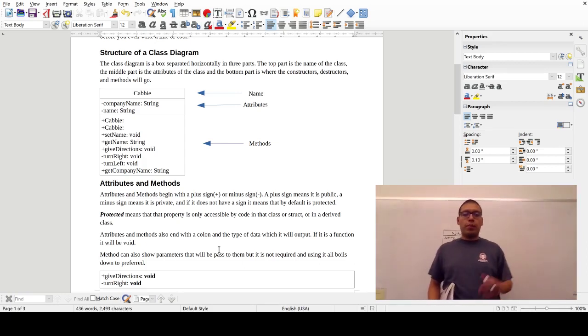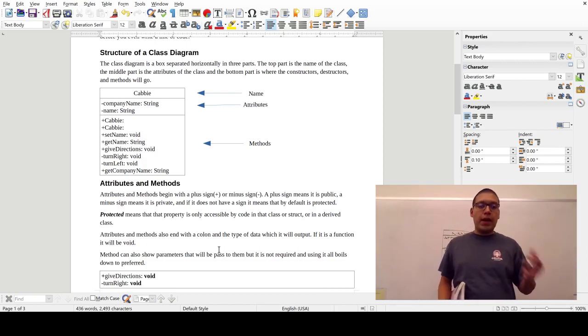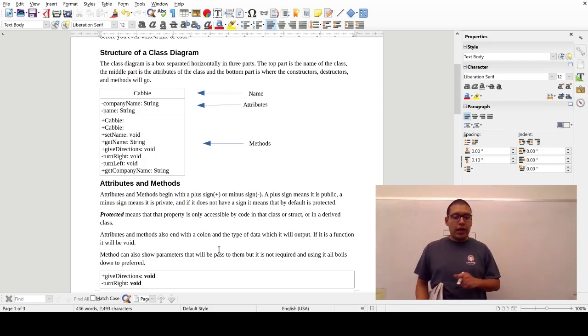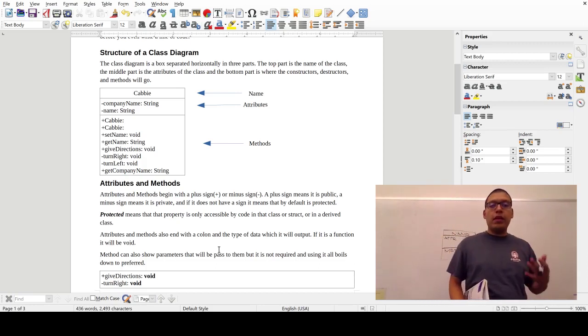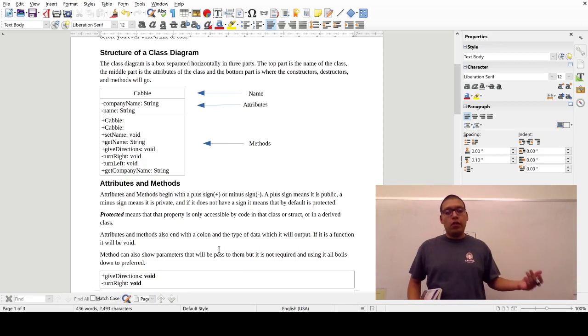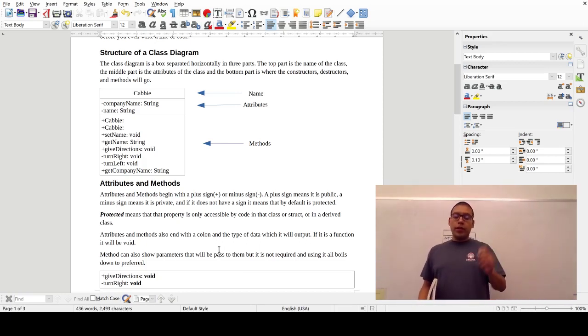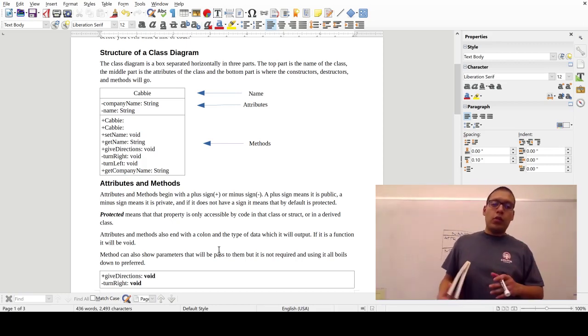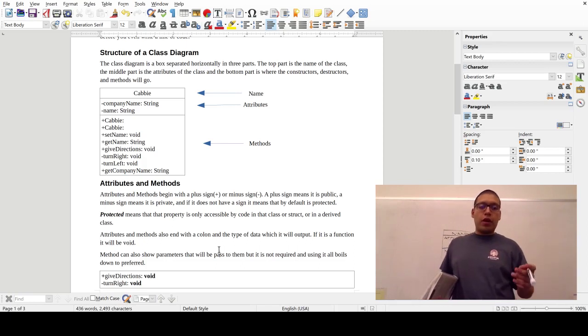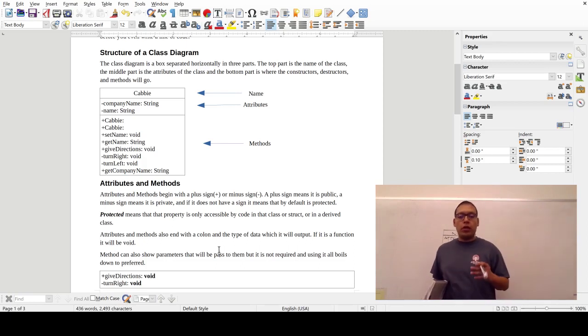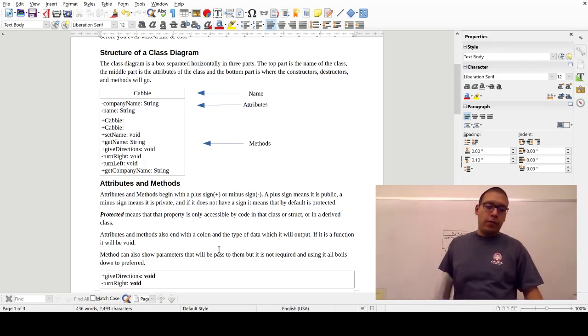Attributes and methods begin with a plus sign or a minus sign. A plus sign means it is public. A minus sign means it is private. And if it does not have a sign, it means that by default it is protected. This is basically the way it falls in Java. I'm not completely sure how it is in other languages, but protected is another keyword that means the property is only accessible by code in that class or struct or in a derived class. So a class that is inherited, right?